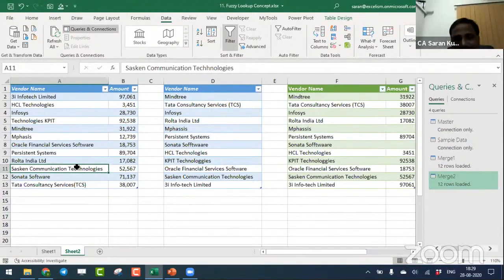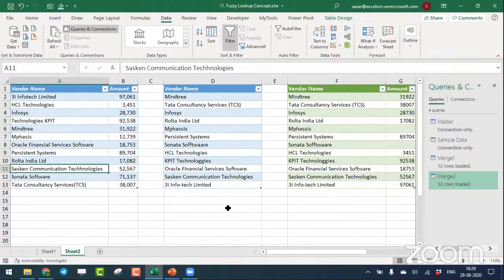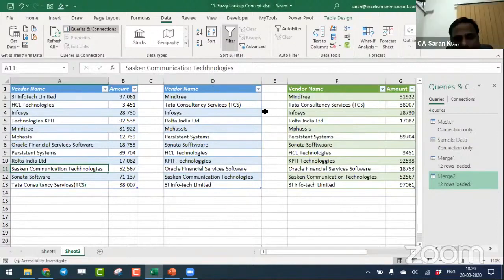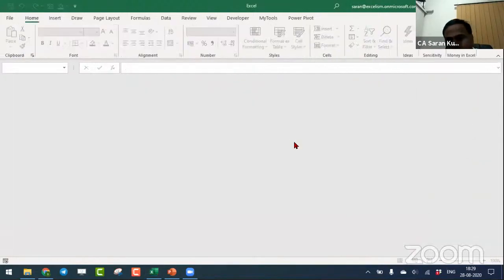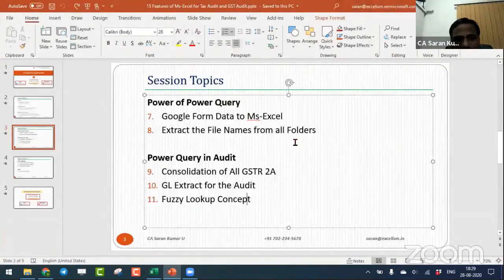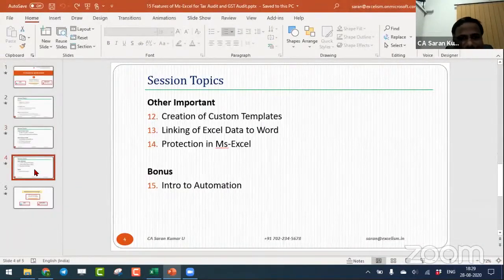I'm not saying that using fuzzy lookup you can get everything correct, but you should also have your own pattern understanding. This is, I feel, one of the beautiful concepts, and may be helpful for doing reconciliation between GSTR-2A versus the books. Let me save this and close it. Now let me look into the 12th concept. Oops, this is 11. Yeah, this is 12.